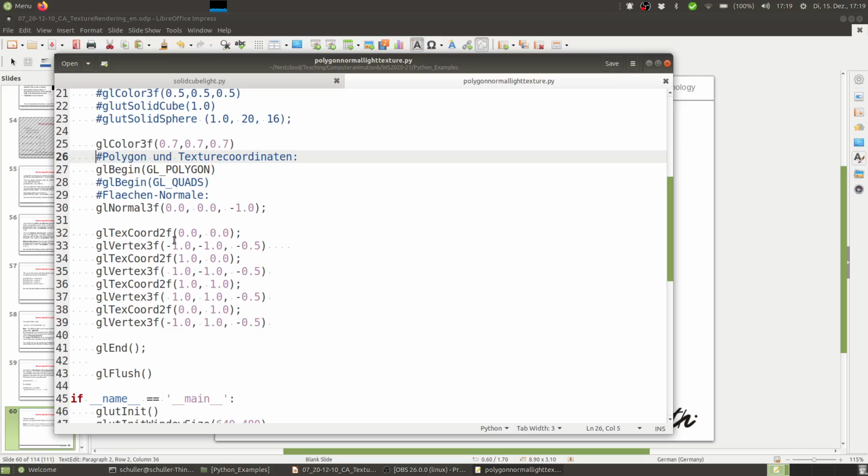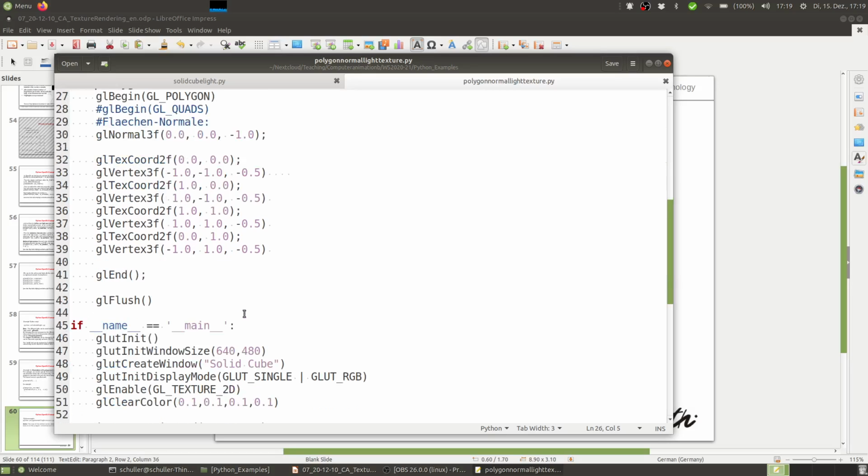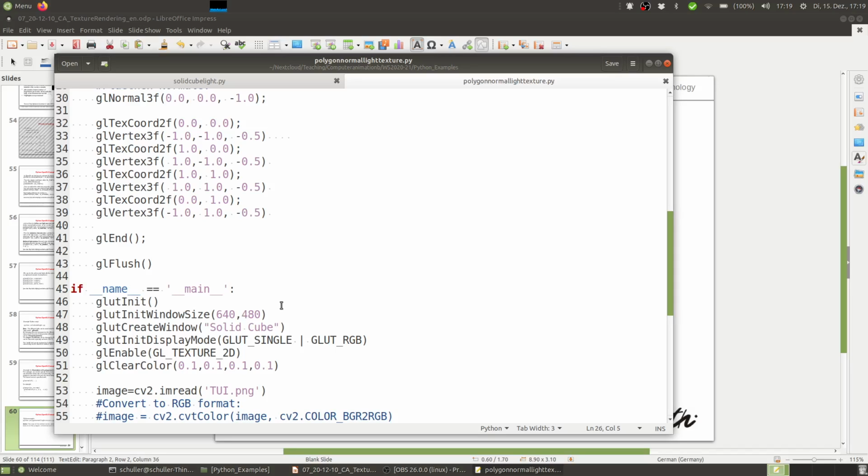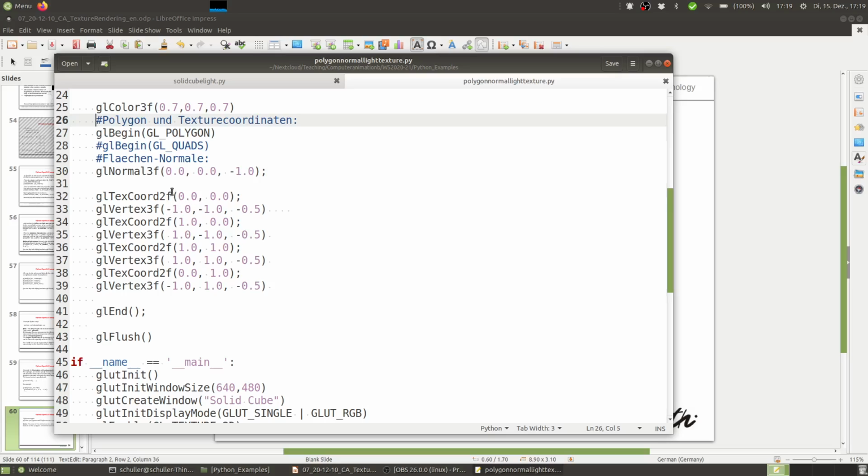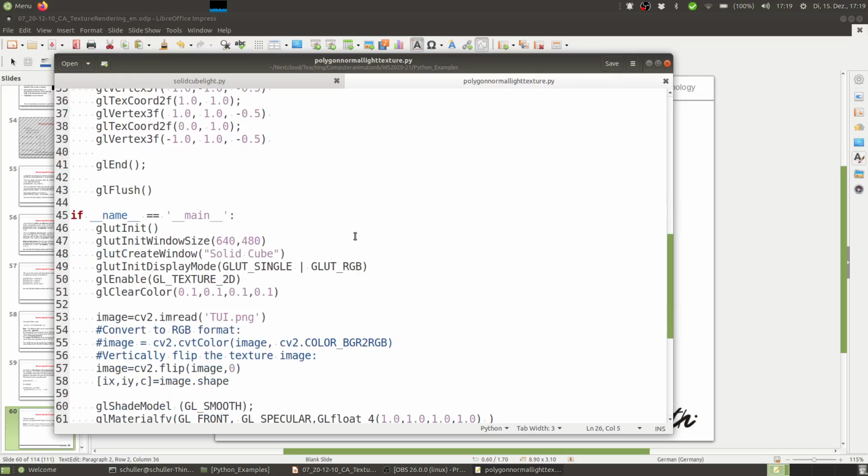And here I'm defining my polygon consisting of 4 vertices, which you can see here. So this is the vertex, and I'm connecting the texture coordinates to each vertex, as we already saw, right? So for each vertex I also have texture coordinates so that I can map my texture onto it. So now we have texture plus we have this normal, and that means we can now illuminate this polygon including this texture.